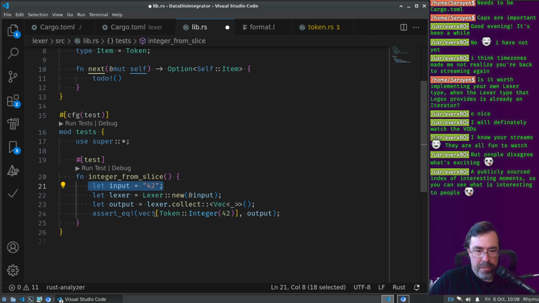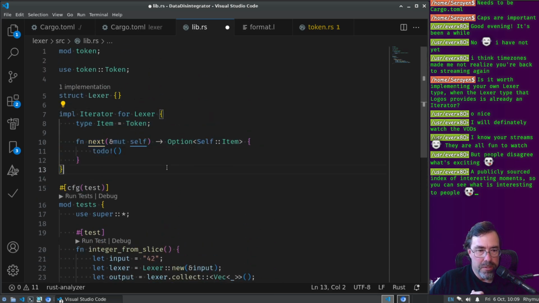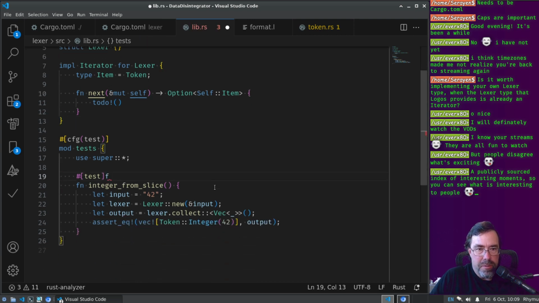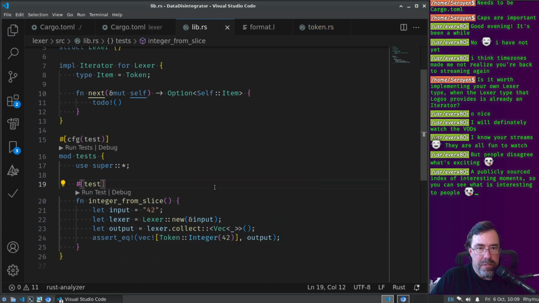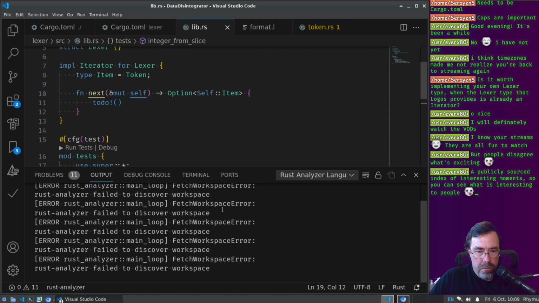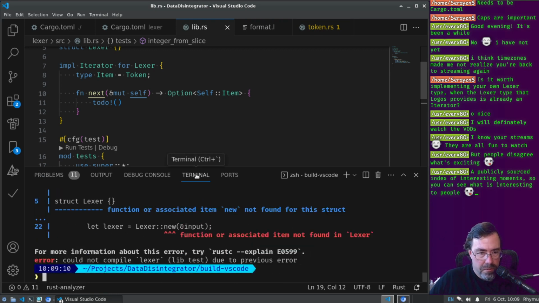Yeah, so we should be able to get a stream of tokens out of the lexer, and the stream is represented by an iterator that gives us tokens. Cool. So then this should compile now, but fail the test, right? No. We don't have a new, so we need to add that.